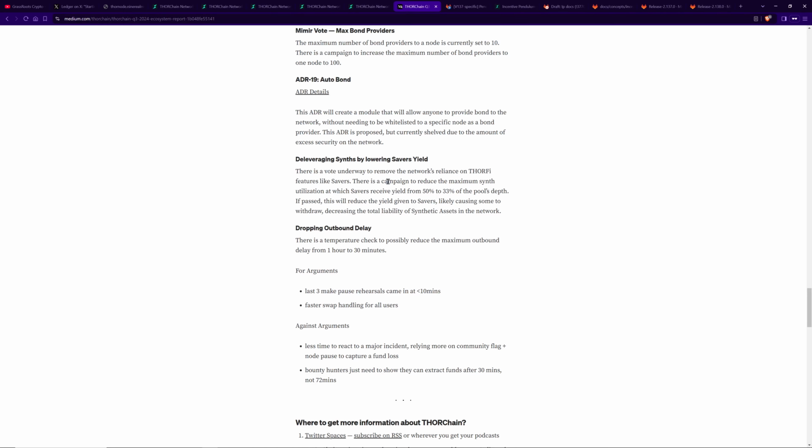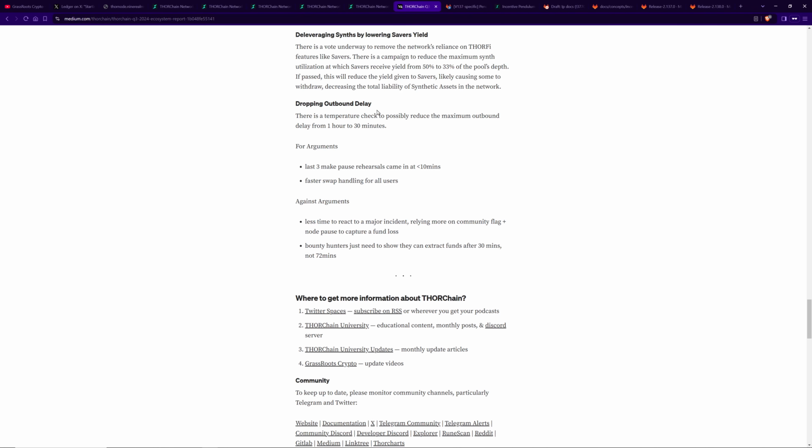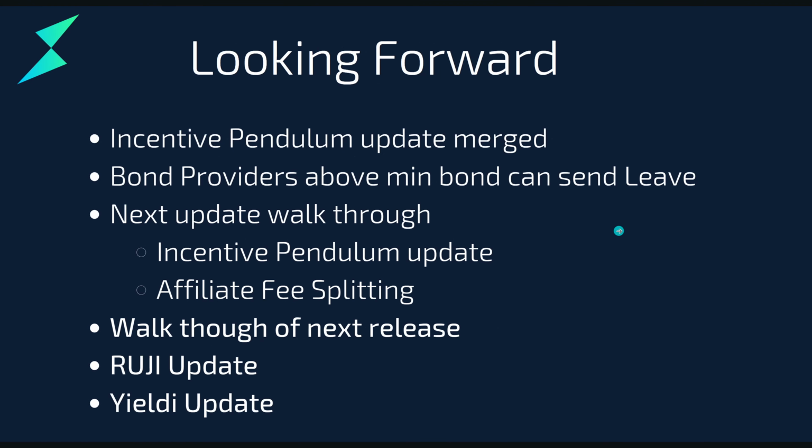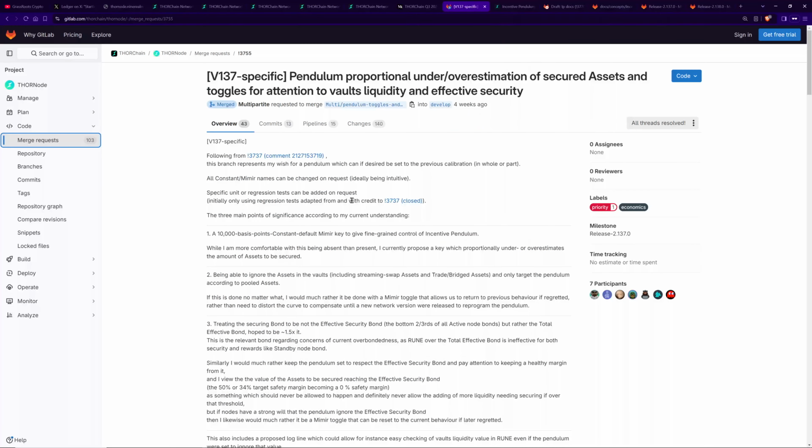So things should get better with this and a couple of other changes that I talked about, addressing the points really that I talked about in my last video to get a better LPing experience and get better yields back for LPers. There's discussion around tweaking the outbound delay, and then that is about it for that one. So now looking forward, the incentive pendulum change has actually been merged. So that's this change here.